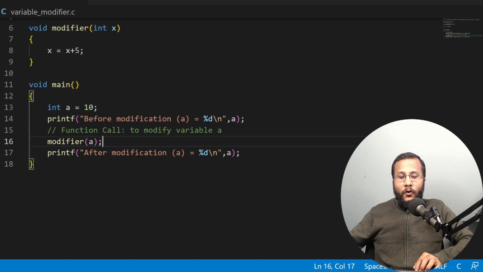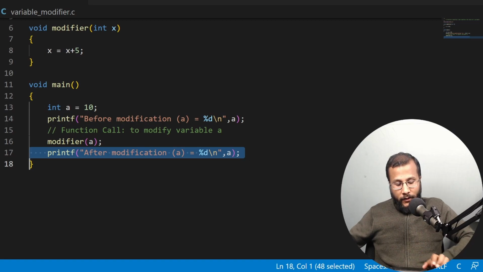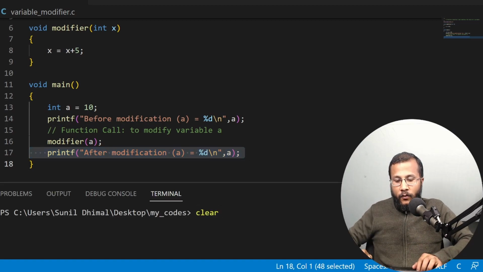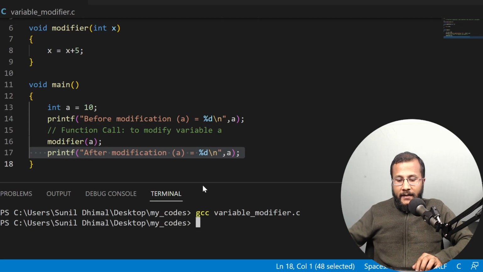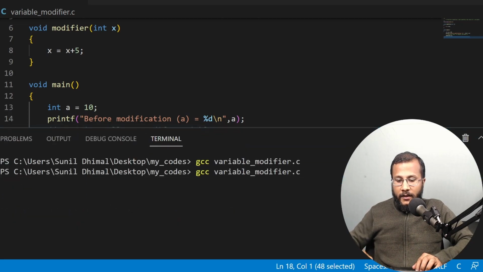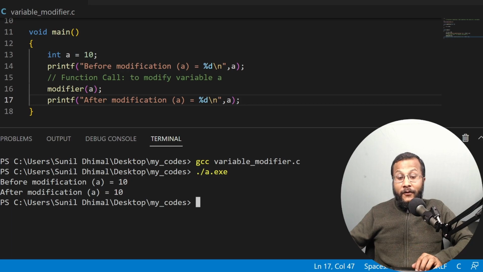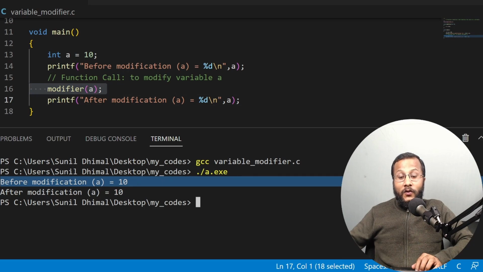Once I make a call to this function modifier by passing the variable a, in line number 17, I print the value of a one more time to check if I get the modified value or not. Let's try to compile this code and see if it works fine. Compilation is successful. Now let's run this code. You see the output here, right? Before I make a call to modifier, before modification the value of a is 10, and after modification also the value of a is 10.